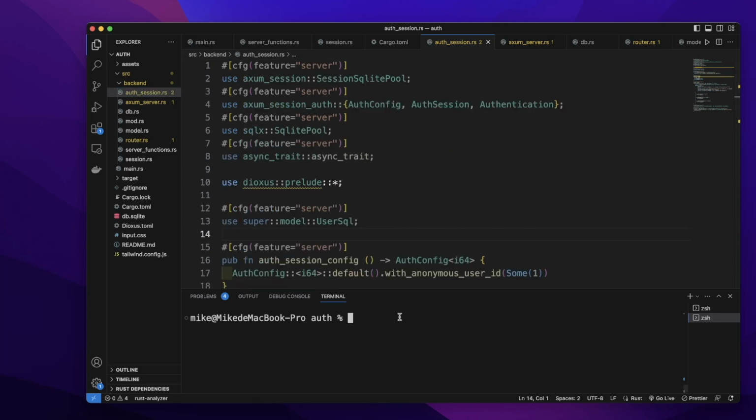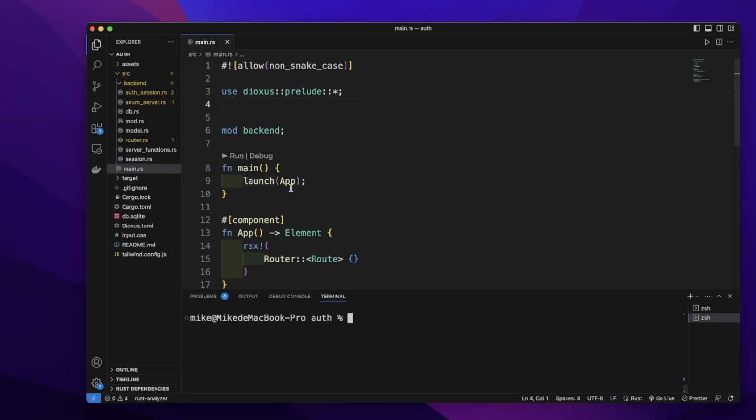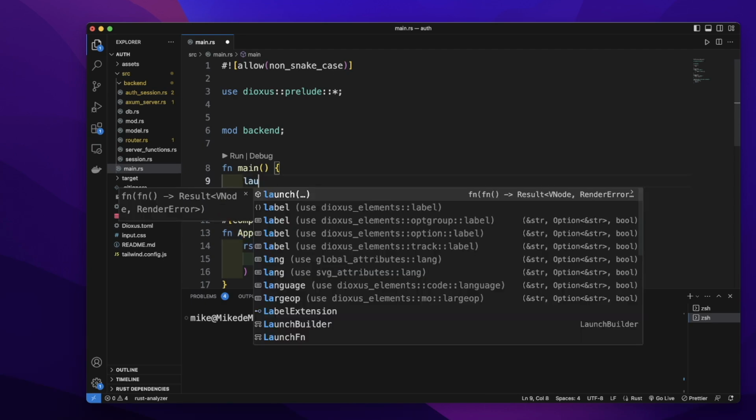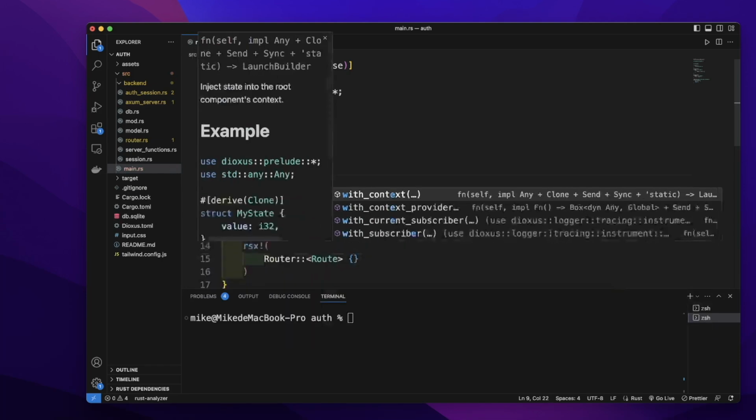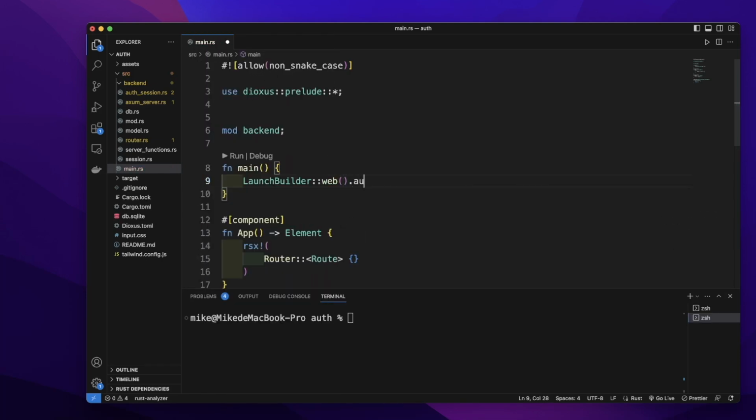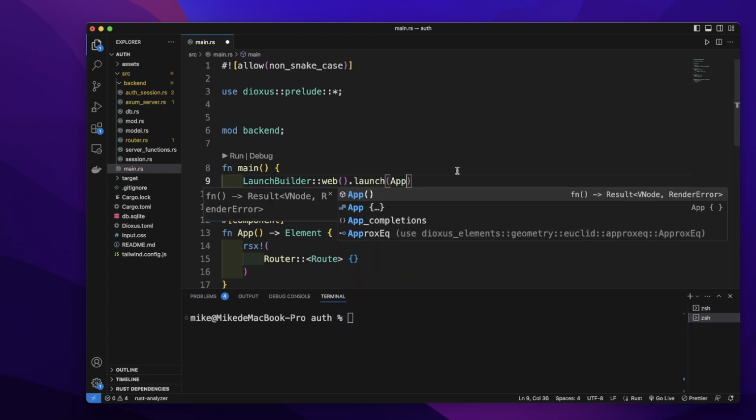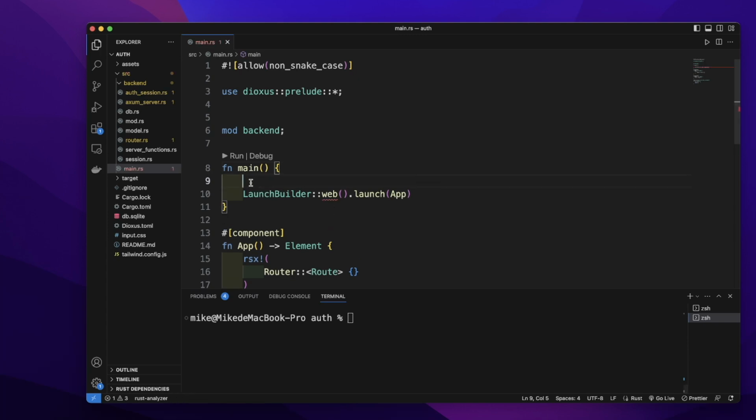Then we just get rid of these arrows. Let's go to main.rs file, in main function. Let's launch our application on web. So we will call launch builder web, the launch method. Then we'll pass this app component as argument. Then we need to add attribute cfg feature equal to web on this line of code. Here, let's add a semicolon.